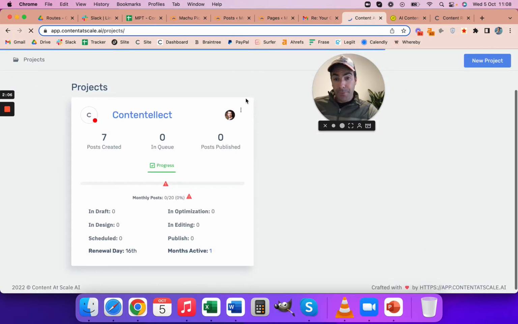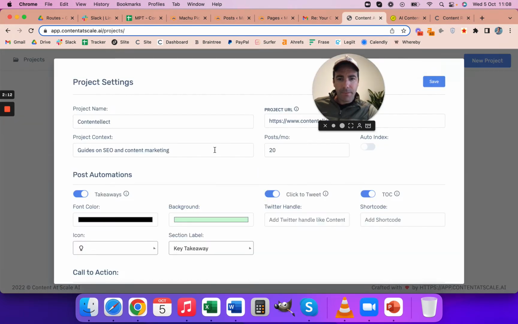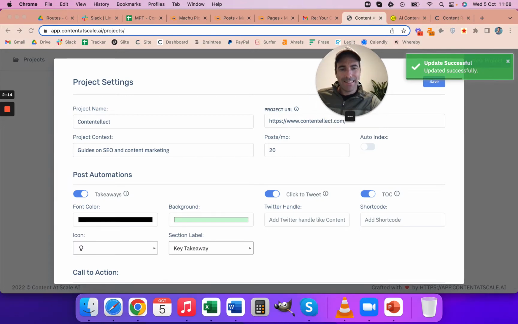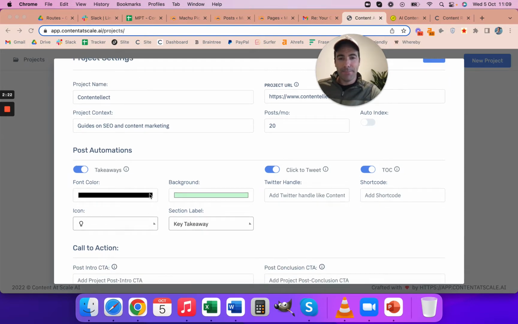Again, not super clear how you can change things here, but you can manage the settings for how the content output appears. Some of the key and amazing things that Content at Scale does is it provides key takeaways in the article. It pulls out interesting insights and puts them into a key takeaway box, and you can drive the formatting of that here.